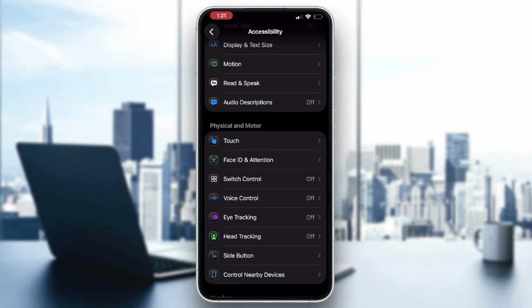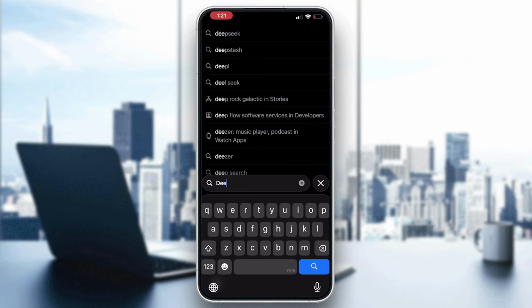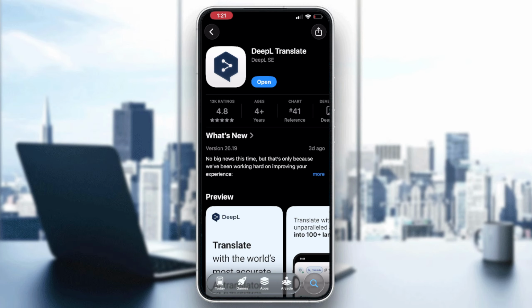Okay, and as the last fix, you will need to go to your Apple App Store or the Google Play Store and look for the DeepL app. Tap it and then tap on update if available. If still failing, just go ahead and uninstall the app and reinstall it as well.